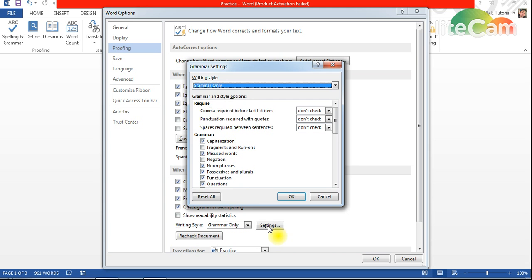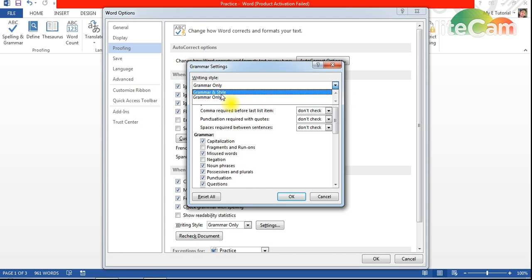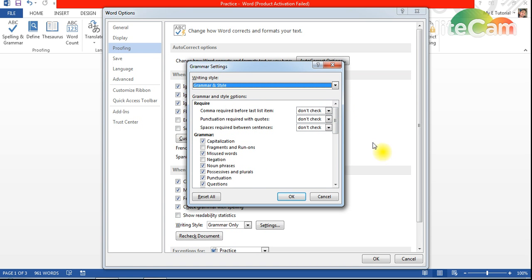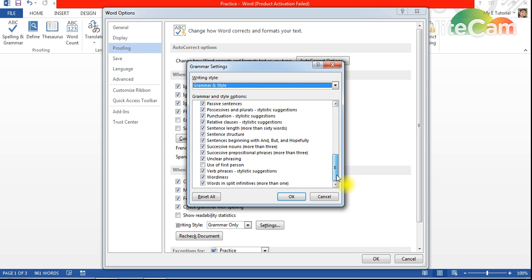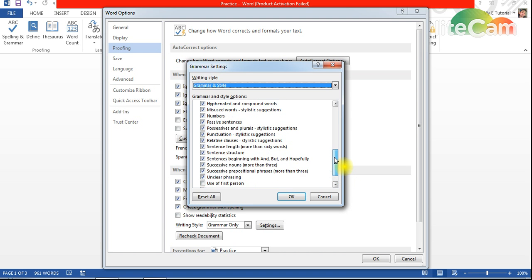Moreover, you can go to Settings. From here you can select Grammar only, or Grammar & Style. Grammar & Style means it will also identify the style, right? So from here you can customize according to your needs, you can read it. There are many points, so I can't read them one by one.